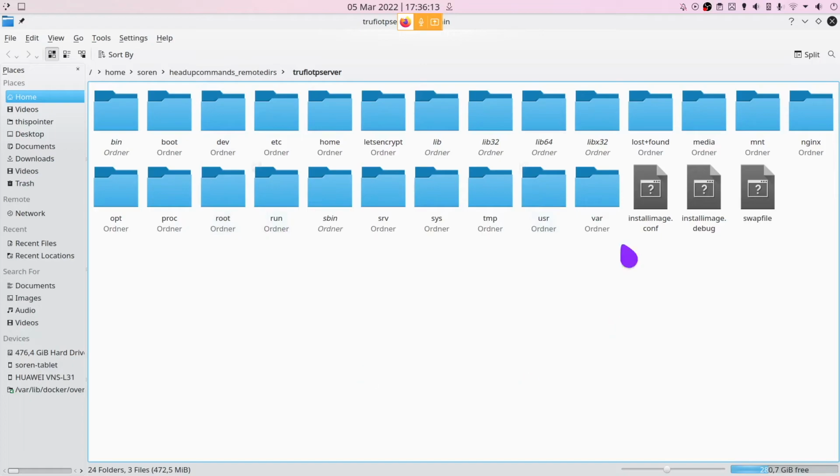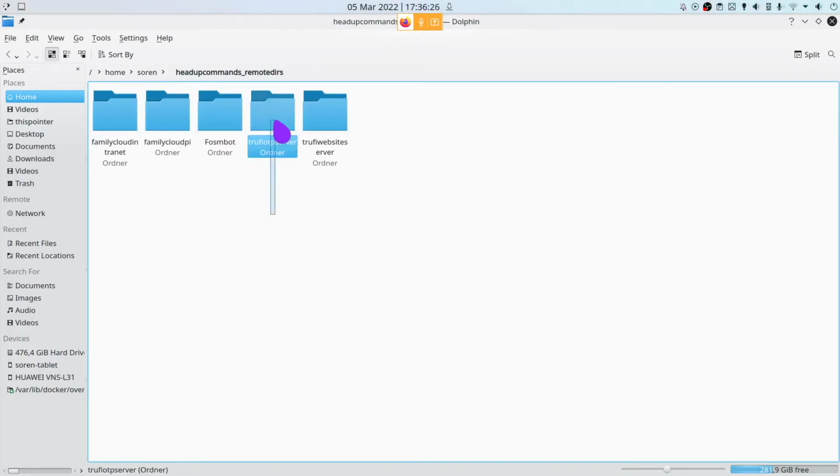It's now the hierarchical file structure of the server. I call it a Trufi OTP server, and you see it's mounted as a regular folder. That's called mounting. It is pretty common in the Linux world. On Windows you have something like a network section, and you have it under there. On Linux you have it directly integrated.